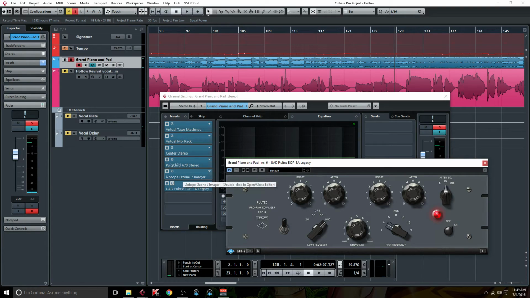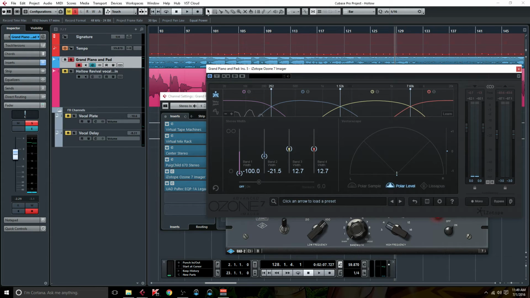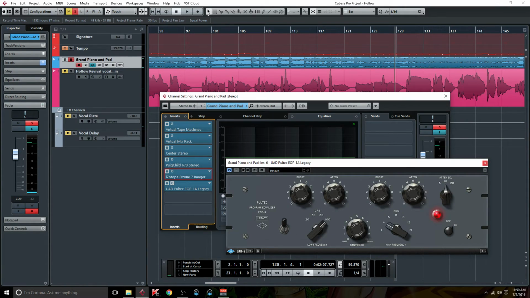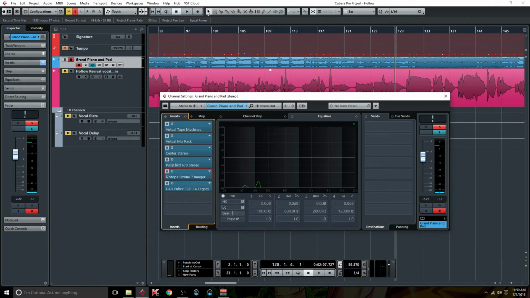If you noticed when I was using the imager this last time, I had this open and I was taking out center in the Fairchild, and you could see the track was just pretty much all in the center, besides what I had added here. So without those three plugins, it would be right in the middle and it would be fighting with that vocal. So I'm actually gonna put the vocal in right now, and let's listen to them together.